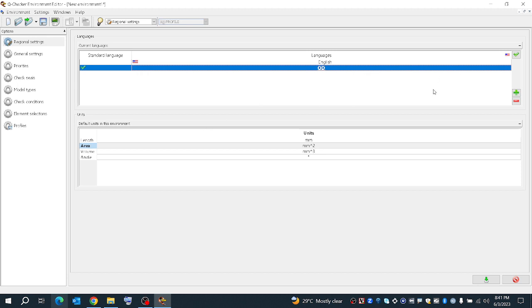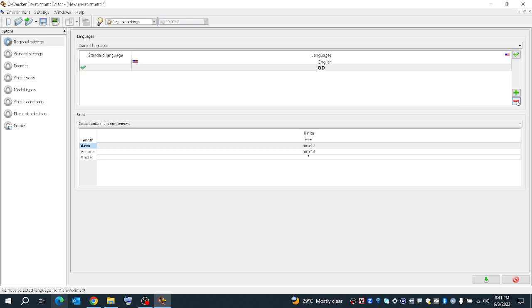Now similarly, if you want to remove this, you just go to remove selected language, click on the language and select to remove.